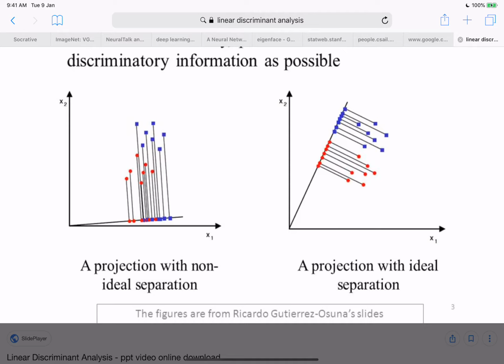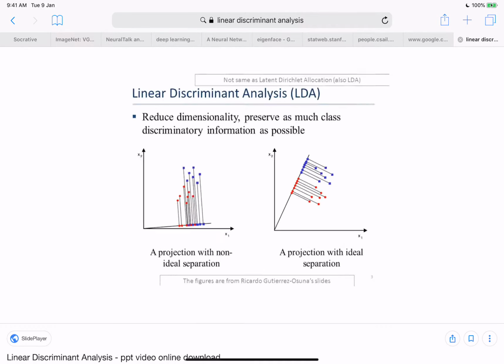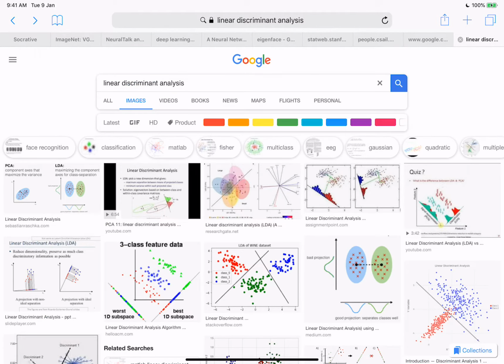So what about the intra-class distance? It seems the intra-class distance is almost the same, but the inter-class distance is much larger compared to this case, right? So we have two different criteria, right?